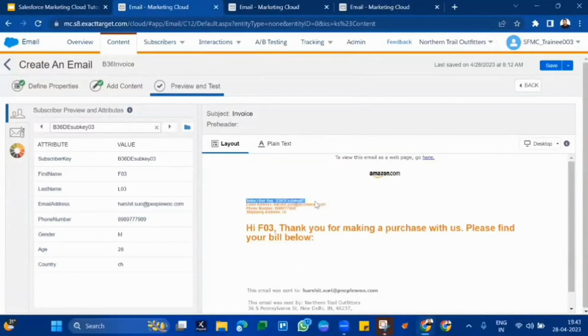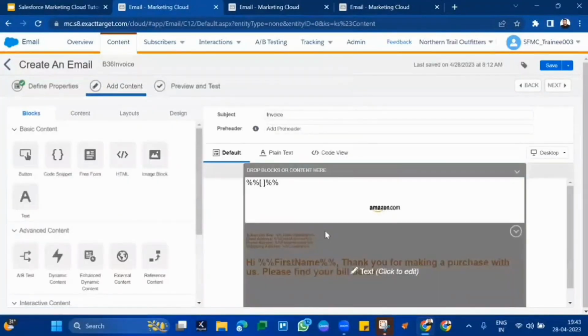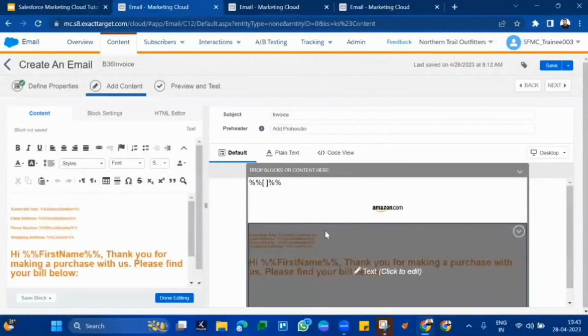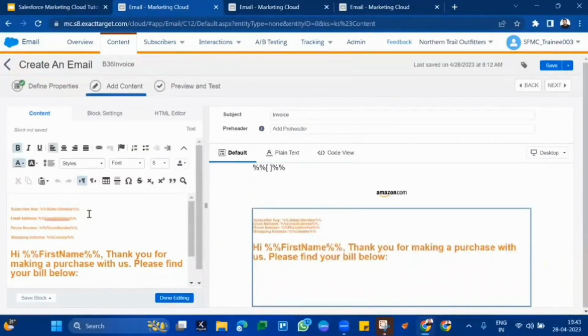It is not in our hands. And once a value is not in our hand, we cannot use it as a reference for getting data from other data extensions. Try to understand. We want something in our hand which we will use to retrieve the data from the other data extensions. That reference we found is subscriber key.